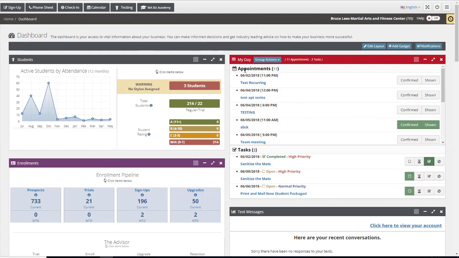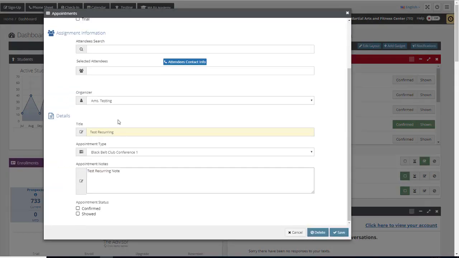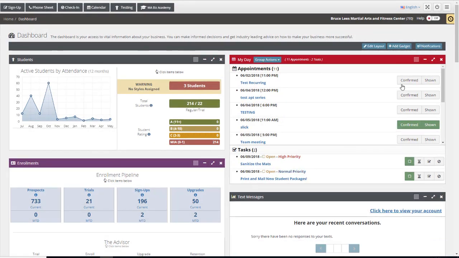The same thing happens with your appointments. Each appointment, whether it be a trial or a meeting of other kinds, you now have the ability to drill into. If you click the link on any of these items, if you click the blue link here, you'll actually open the appointment or open the task information widget, so you can see everything about that task that we have set up so far. But also you can mark them as confirmed or showed in your appointment area.